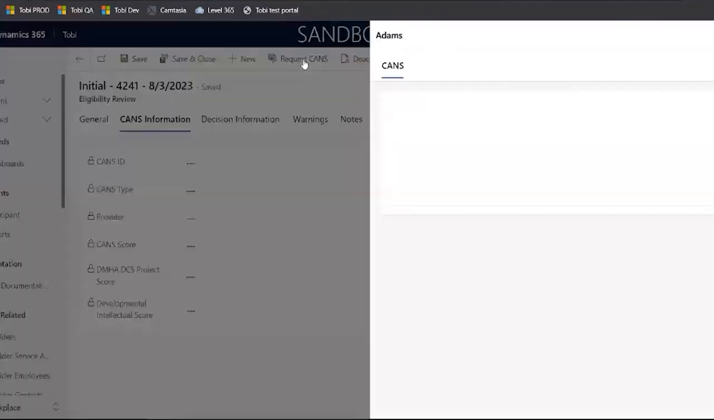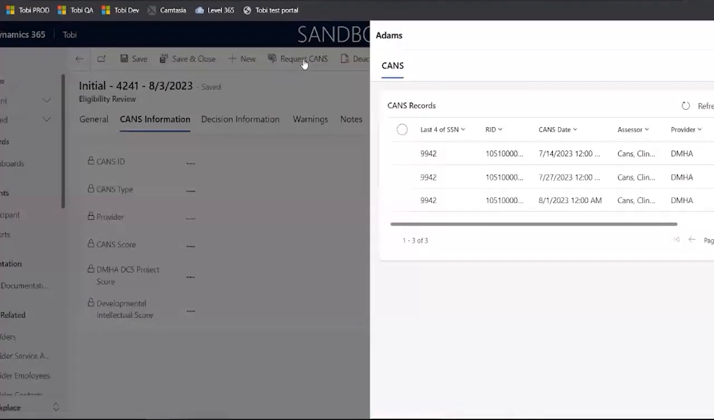When we do that, it sends information from Tobi to DARMHA, and then it pulls back any results that were found. In this case, we see we have found 3 CANs records. So this is our CANs grid. This information includes the last 4 of the Social Security number, the RID, the CANs date, the assessor who completed the CANs, the provider that's linked to that assessor.